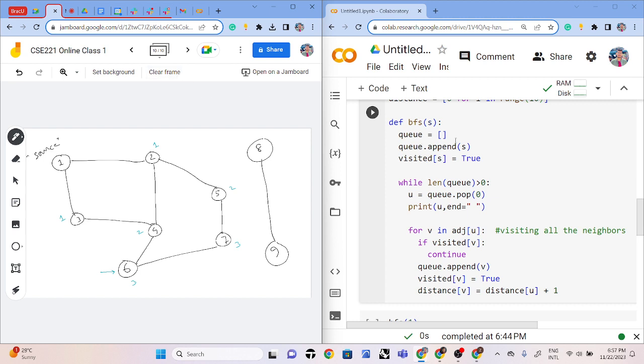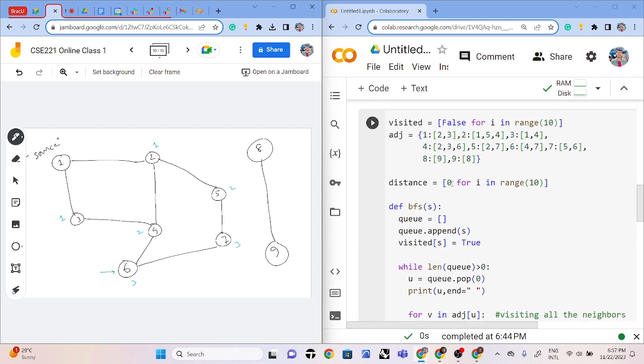Okay, so in our original BFS code, we used a queue, a visited array, and a distance array to store our distances. However, initially I initialized the distance array with 0, but that was a mistake, right? Initially the distances should be infinite, so float inf, or you can just use a high value like 99999. That should be the initialization of the distances.